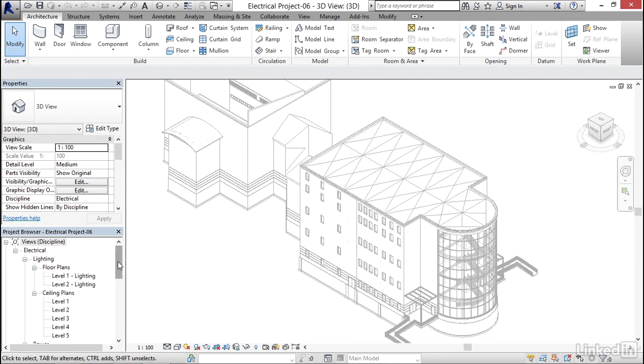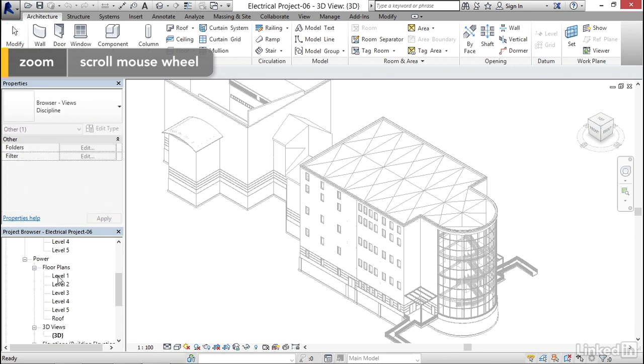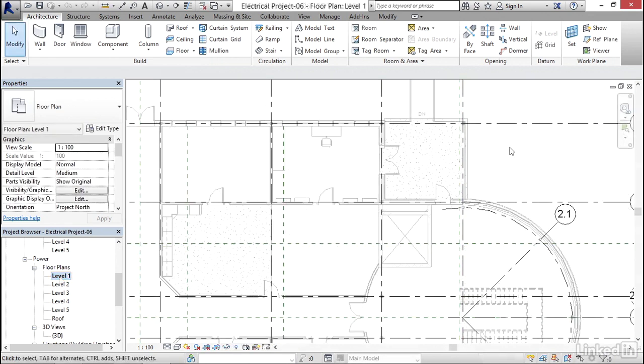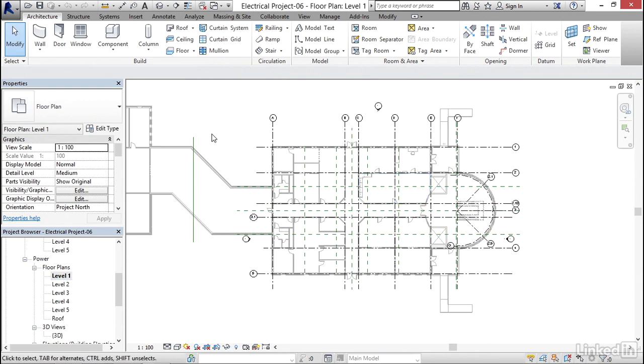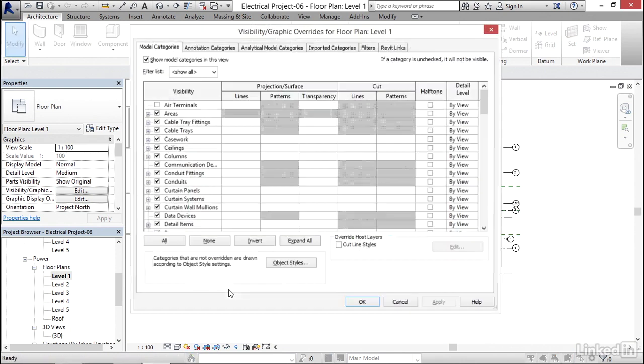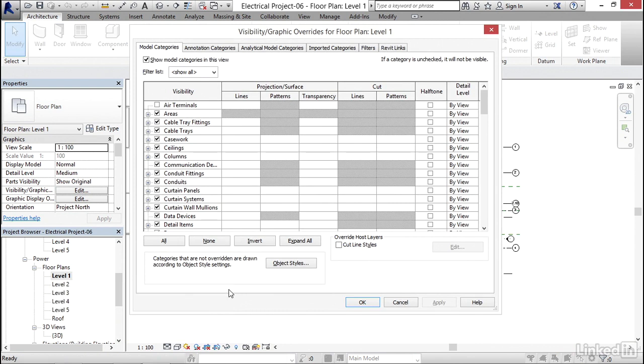What I'd like to do is go down to Floor Plan 1 Power. So I'm going to click on Level 1 Power Floor Plan. We can probably see pipe or duct in here. I'm not sure, but let's see what makes this view a view. If we type VG for Visibility Graphic Overrides, right here, this is what replaces your layers in AutoCAD.